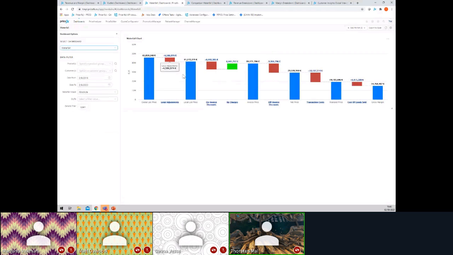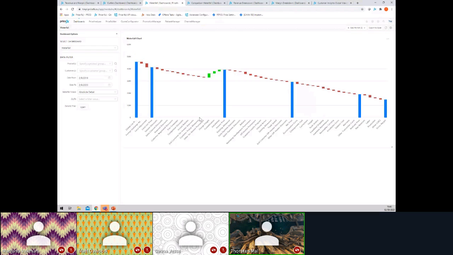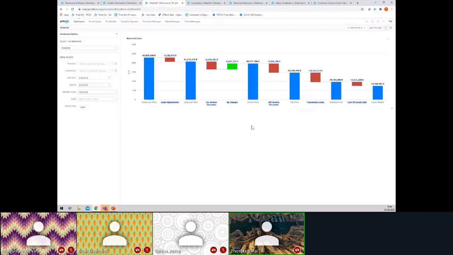So starting with the waterfall, it's looking like this. We can choose if we want to see the absolute values here, or if we want to have it in percentage, and we can say that we want to have the absolute detail. So saying here, it's a really deep waterfall. I guess most of the data we receive will not be able to go into this detail, but yeah, you can show what you have in the data.